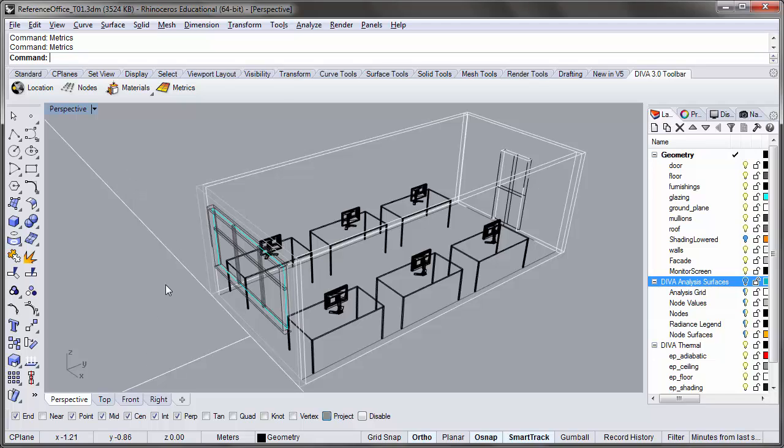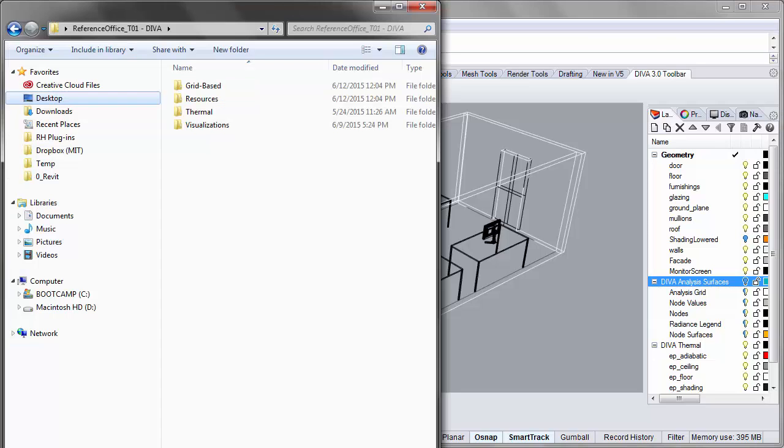To begin, I will remind the listeners about the local project directory and the subfolders in that directory. This local project directory is located in a folder that is automatically generated by DIVA in the location where you have your Rhino file saved. Since I saved mine on the desktop in a folder called Reference Office, it is located right here, and I'm inside this folder, and I have these four subfolders. I'll go ahead and click on grid-based.